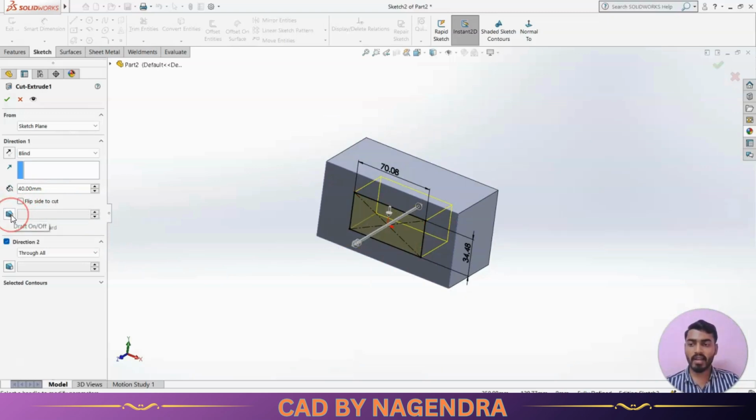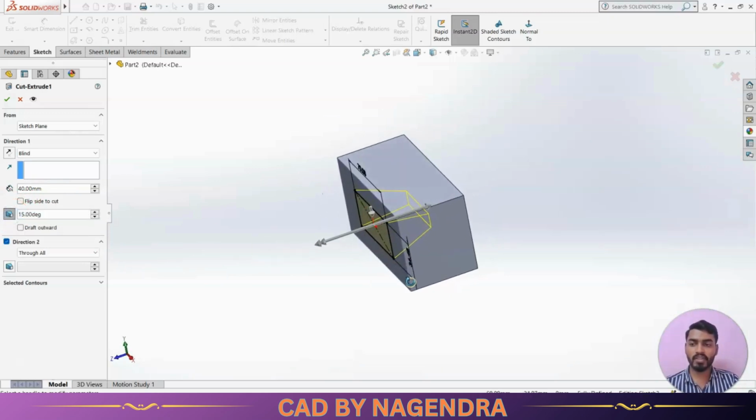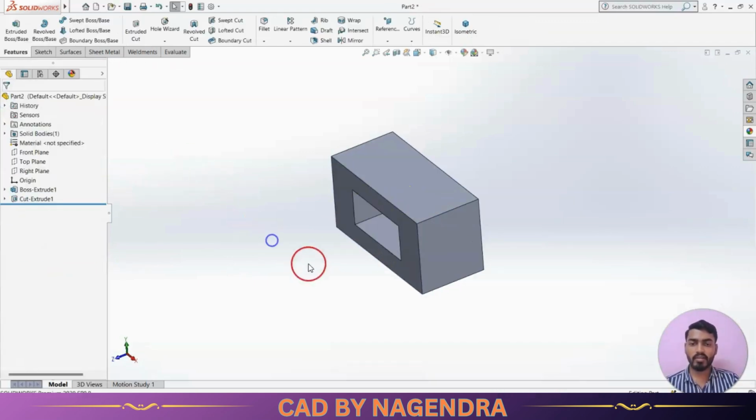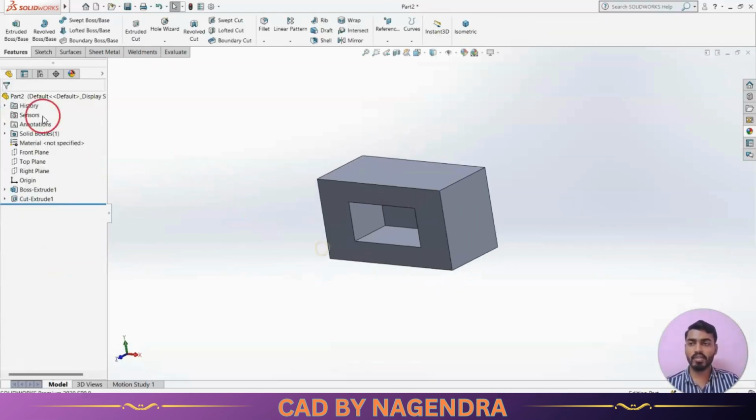Then the draft angle we have also seen already with extruded boss. We can get this taper shape like this, either inside or outside. Then direction 2 also we know. So if we want, we can use it in both directions, or else we can turn that off. And just I'll say okay here. Like this we are able to use extruded boss and extruded cut. I hope you have understood this.